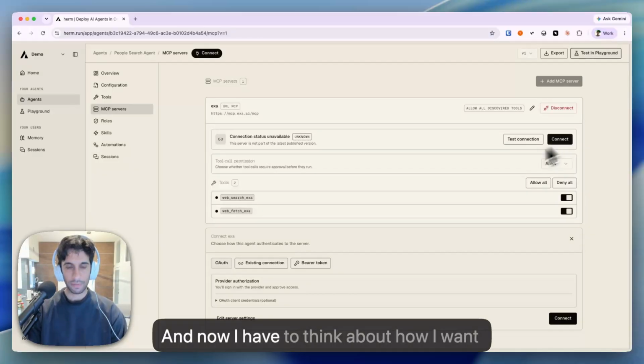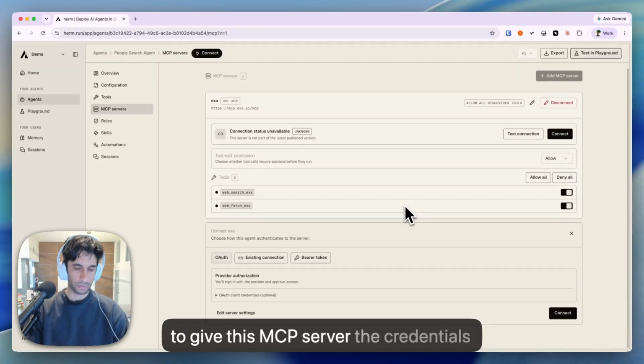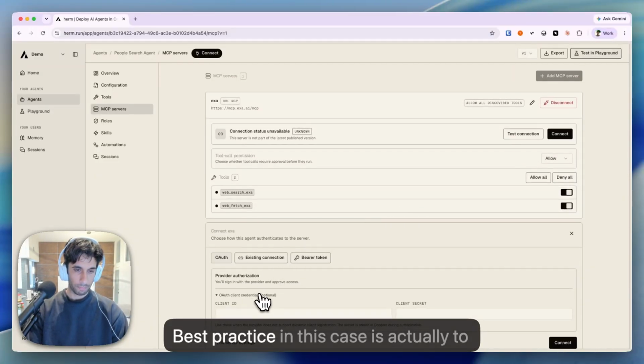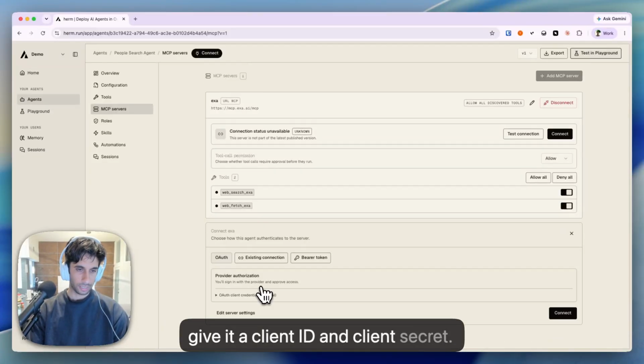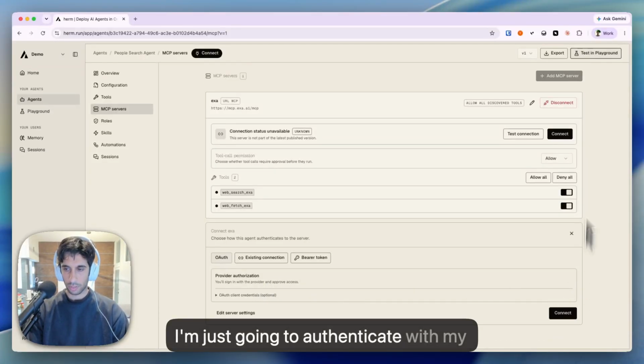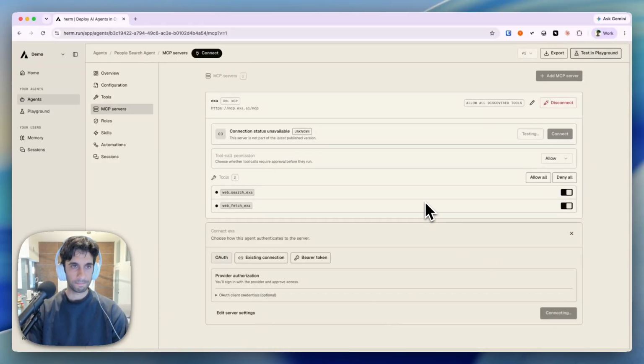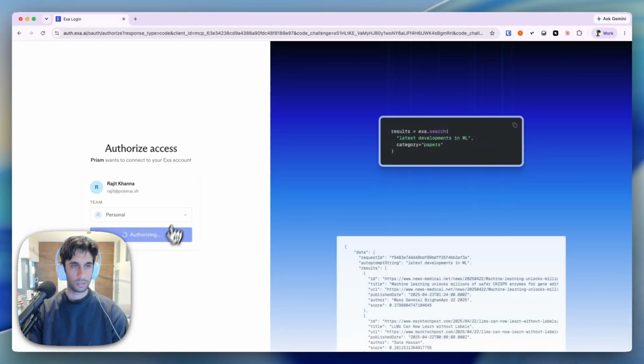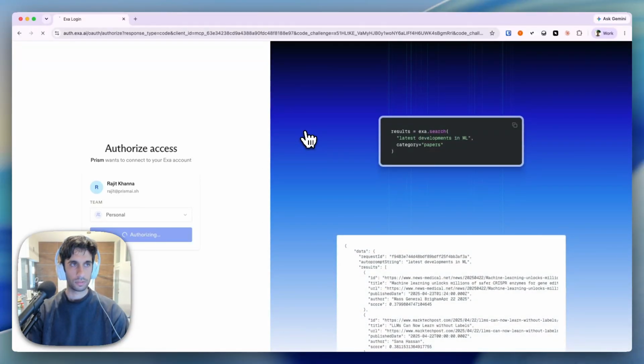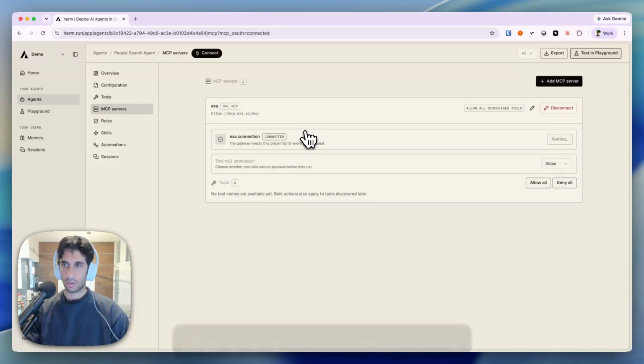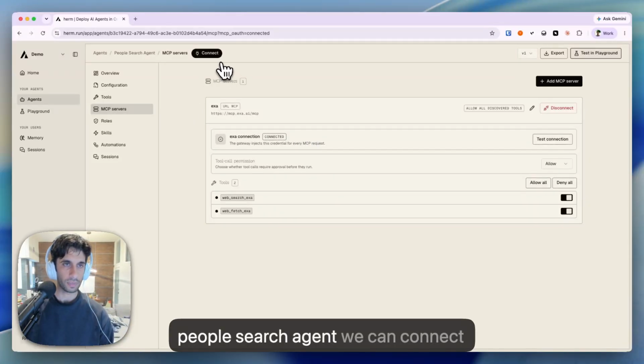Okay, and now I have to think about how I want to give this MCP server the credentials to authenticate. Best practice in this case is actually to give it a client ID and client secret, but I'm just going to authenticate with my account. Let it do that. Okay, it's all good. So now we've made a people search agent that we can connect into our app.